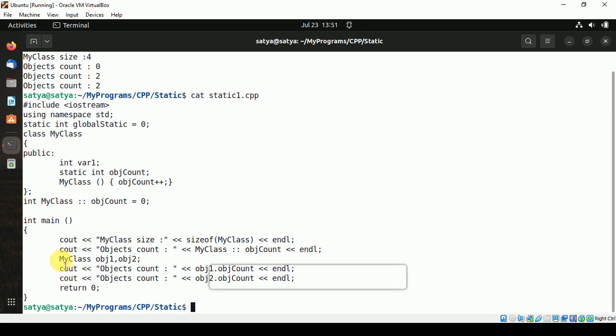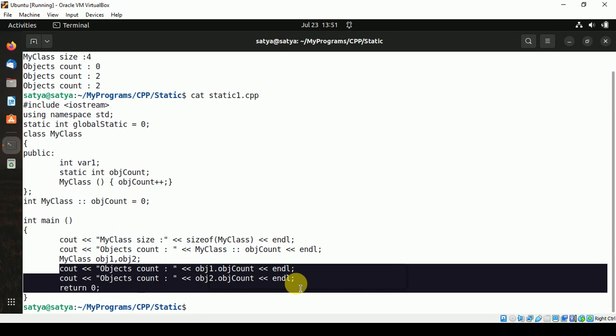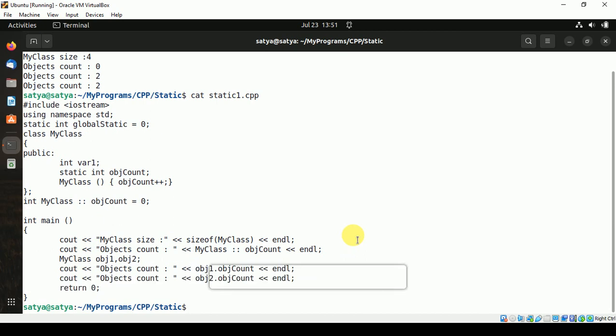After this I have created two objects. So the count is incremented twice. For obj1 it is incremented here, and obj2 is also incremented. Two times it is incremented. So that's the reason when I say obj1.count or obj2.count, whatever you say, you will get this one only. Okay, so 2. This is how it is working.